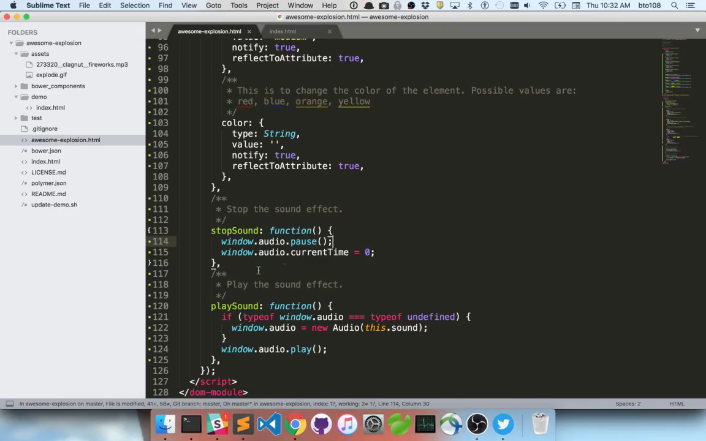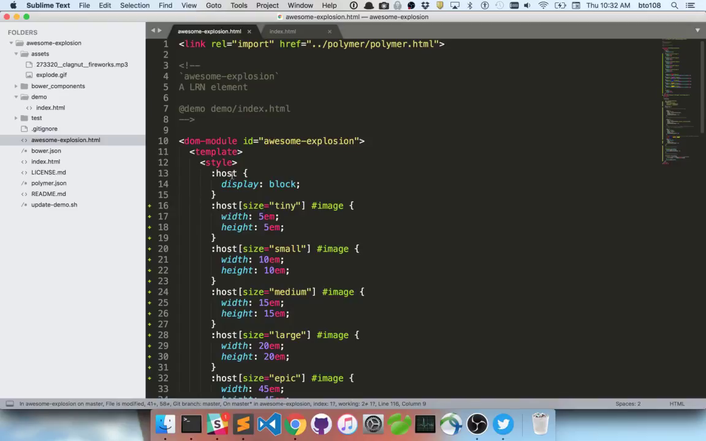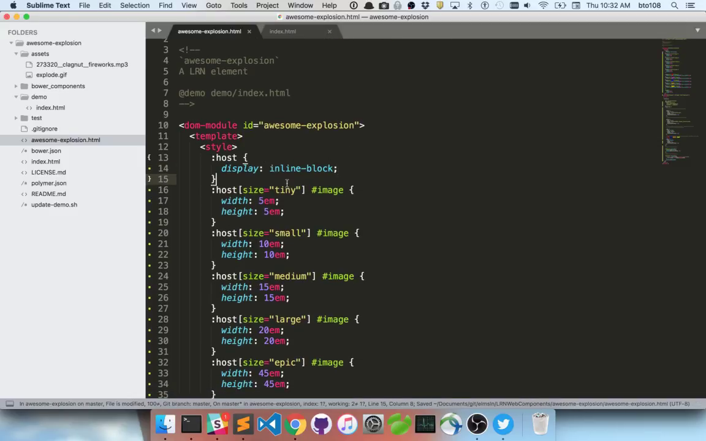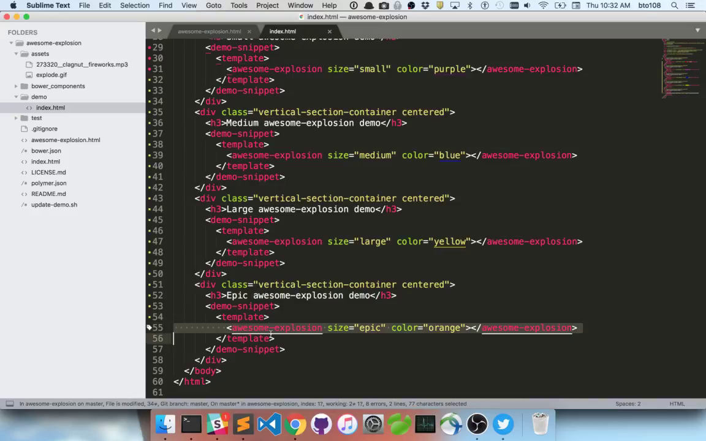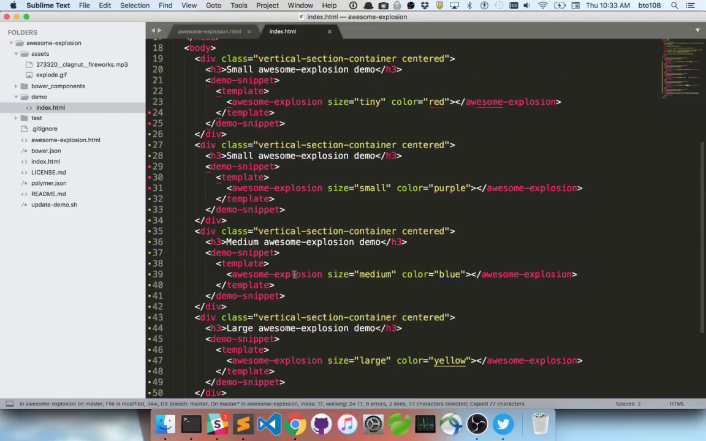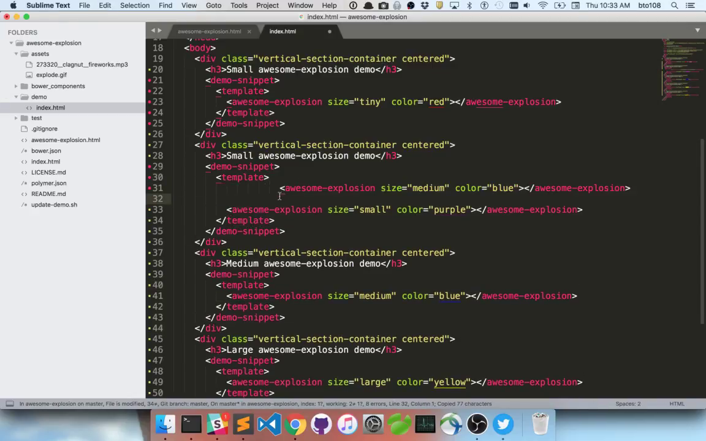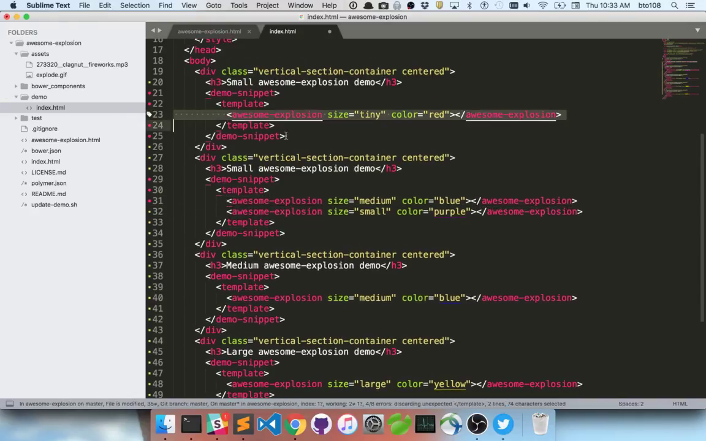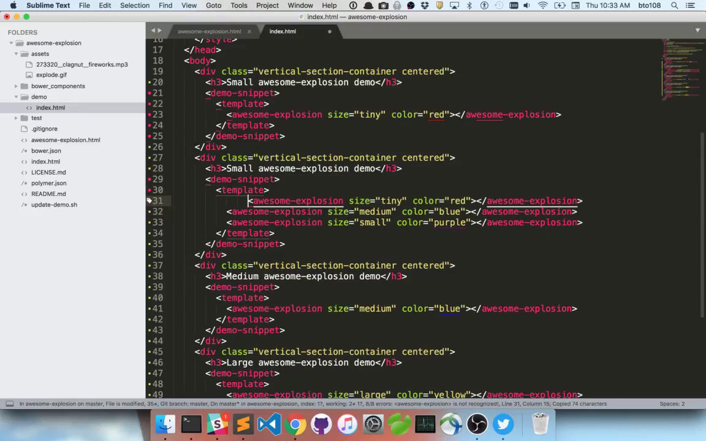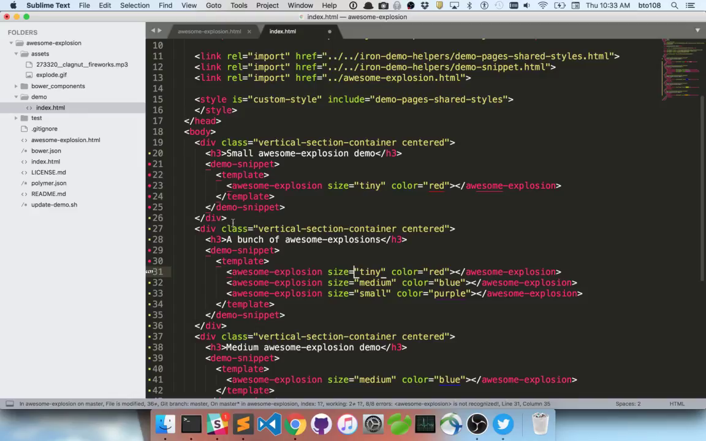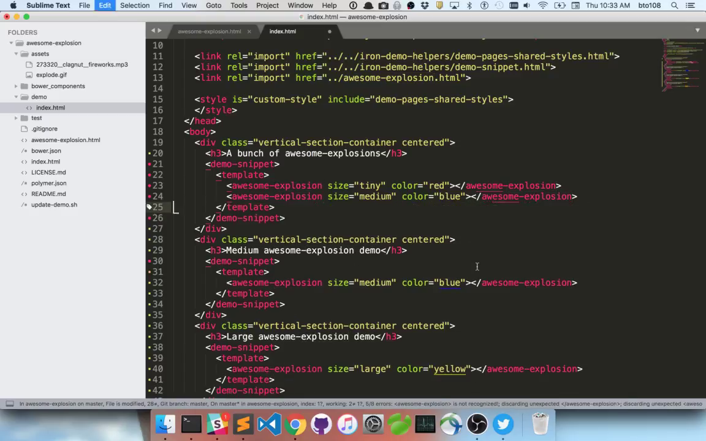So let's go in here. How will we fix that? Well, that's on the host itself. So this is display block by default. Well, let's change it to inline block. And so now, if it's inline block, I should be able to start putting some of these demo things together. So let's take a medium and put it next to a small and a tiny. Let's change this to a bunch of awesome explosions. Take out the word demo. And so maybe instead of people scrolling through all of this in the little docs here, we just put them all together and see what happens now.